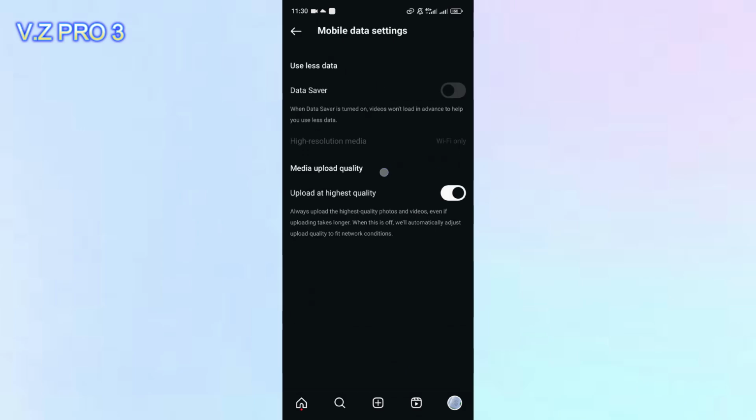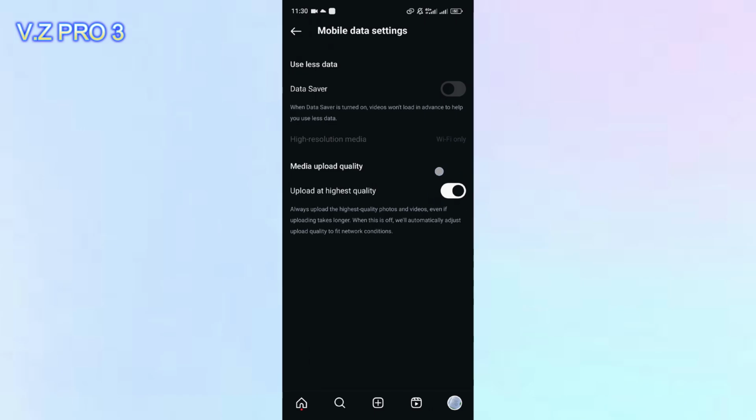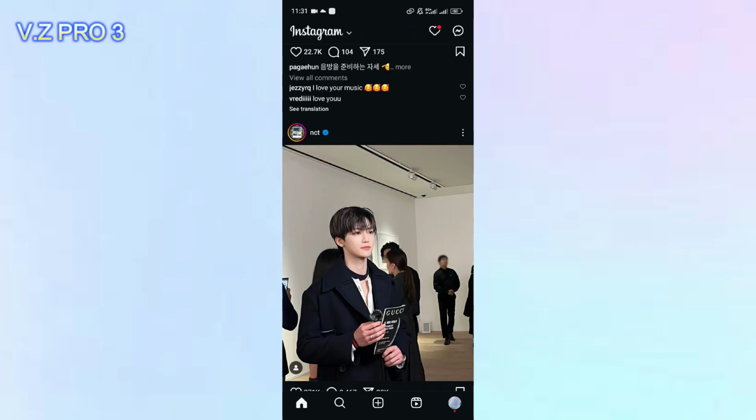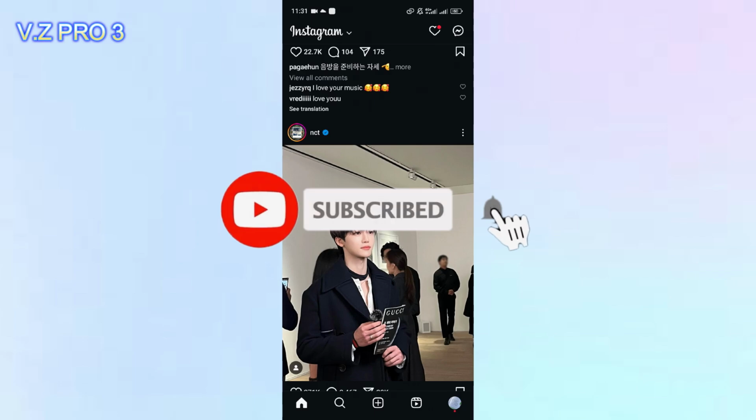As you can see, there is an option, media upload quality. It's turned on. When it's turned on, Instagram will always upload the highest quality photos and videos, even if uploading takes longer. You can turn it off by tapping on the toggle here. When this is turned off, Instagram will automatically adjust upload quality to fit network conditions and reduce your data usage. It's so simple, right? So that is how to turn off or disable high quality media upload on Instagram.